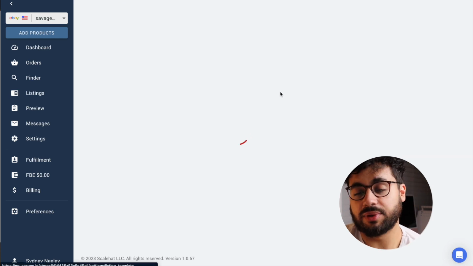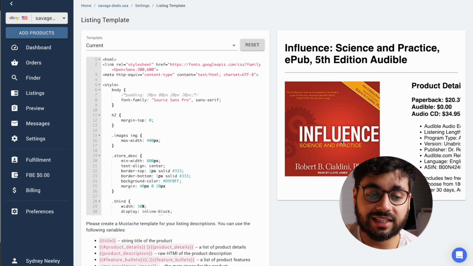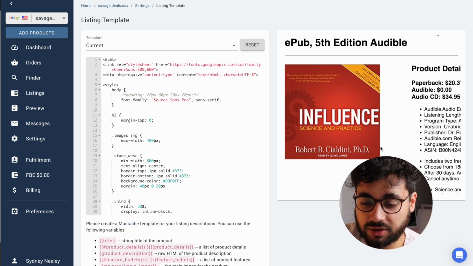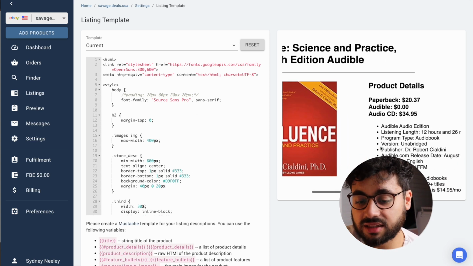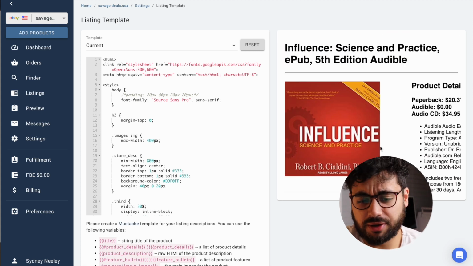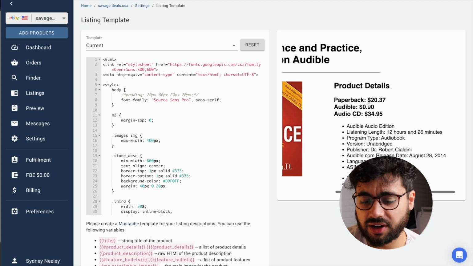Here you can see your listing template. So when you upload a listing, this is how it's going to look. And don't let that scare you just there, but you can see this is the basic format, which I actually think is a really good format. I typically don't like the default formats with software, but I think this one's perfect because it's very simple.